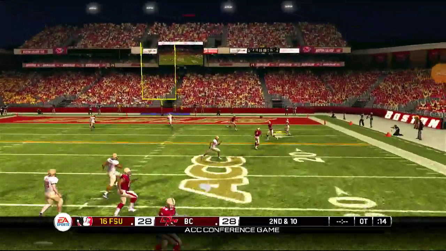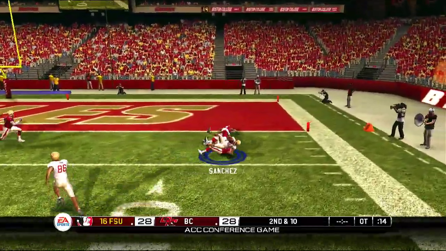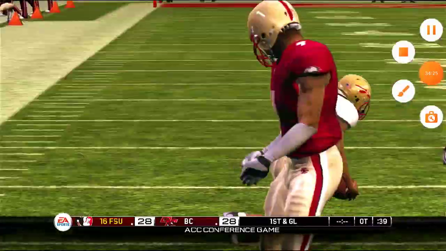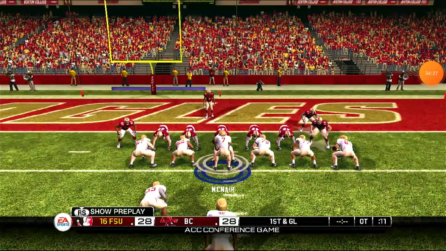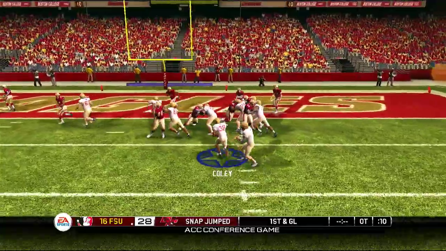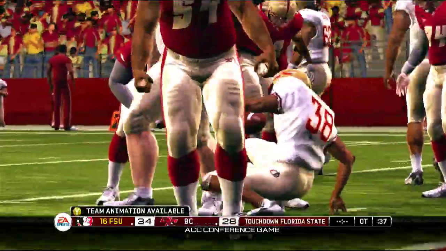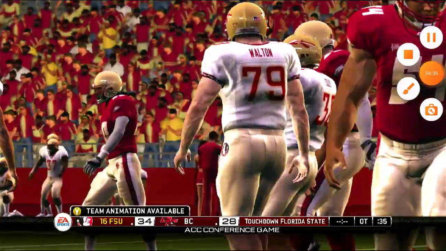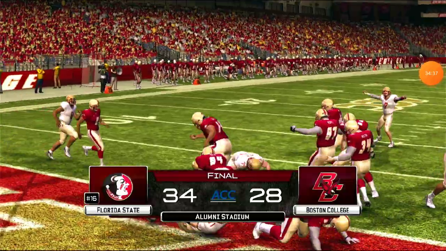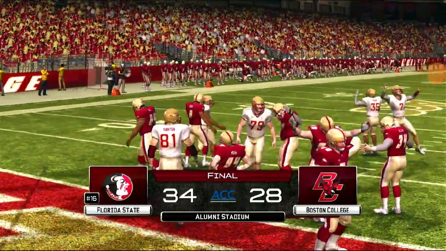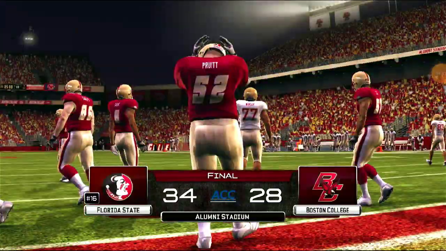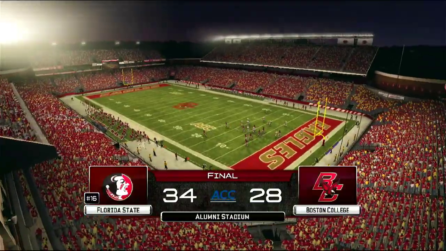He's on the run. What a play, and that is first. Hell of a game. Come on. Yes, he's in. Game over, Kirk. Yes, that's the game. Look at that. 34-28. All right, y'all. Later. Till next week. What a win. FSU.